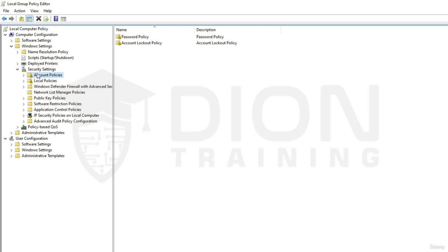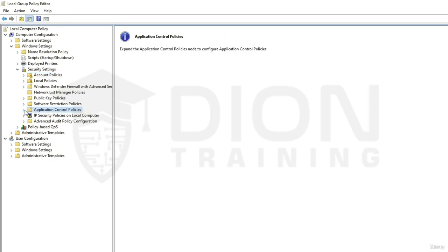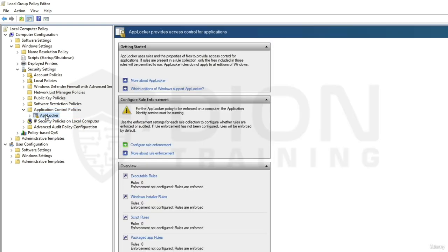For example, if I click on the account policies, you'll see things like our password policy and our account lockout policy. In our case, what I really want to focus on is our application control policies, and you'll see that here listed about halfway down. Once you click on that, you'll be able to expand it and see that we have App Locker underneath it. When you click on App Locker, this is a program that will allow you to see all of your different rules on your system. Right now, you can see that App Locker is going to provide access control for your applications, and we can create allow rules known as allow listing or deny rules known as block listing inside of App Locker.